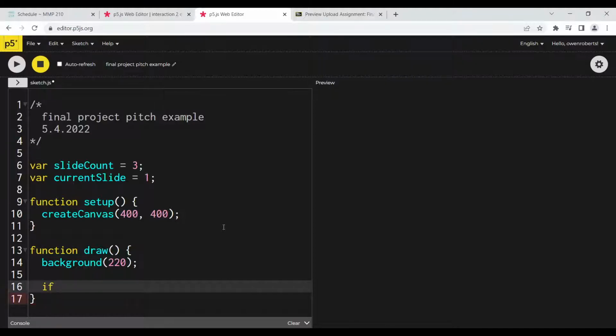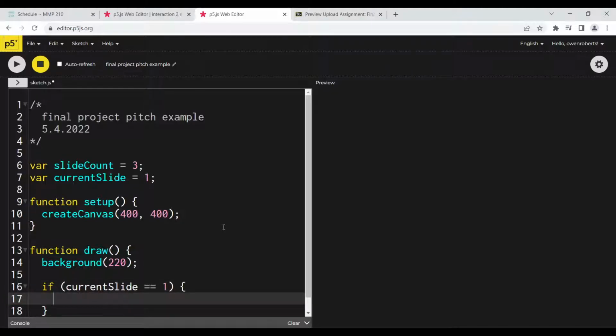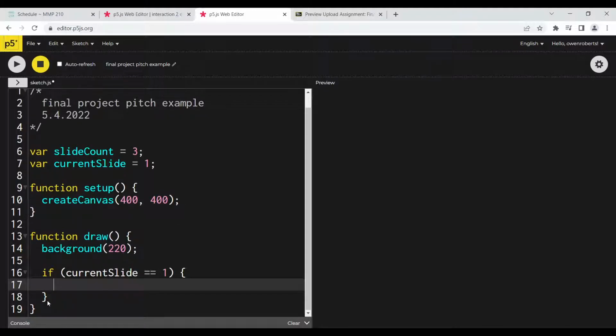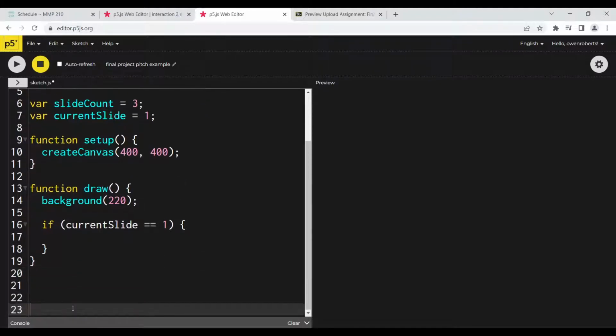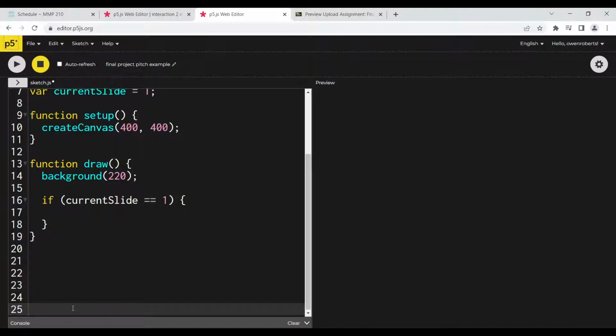So we just want to check which slide we're on. So we'll say if current slide equals 1. And then everything that we want on our current slide can basically go in between these brackets. You could also create a function if you wanted to have a specific function to handle the slide, so you don't have to have everything in this big if statement. But we can also put everything here. So for this one, I'm just going to have a title. So I'll just have some text, and I'll say my final project. It's just kind of filler text. You can call this whatever you want. And I'll just put it in the middle of the canvas.